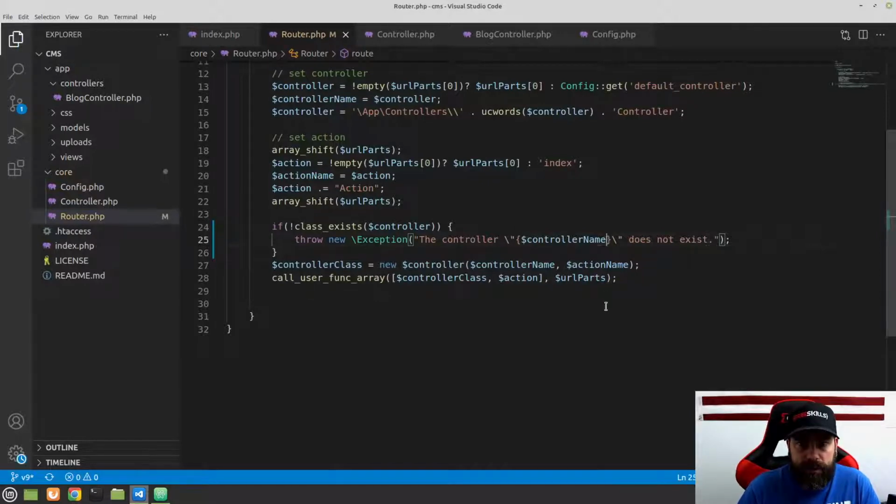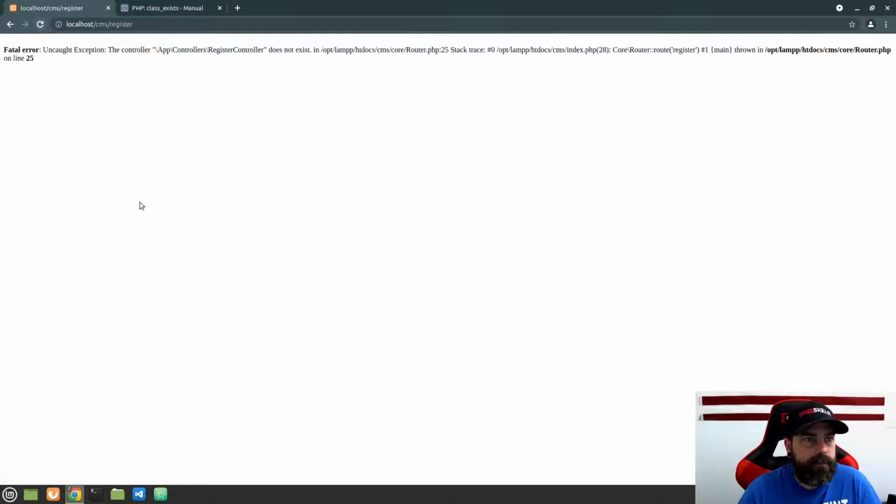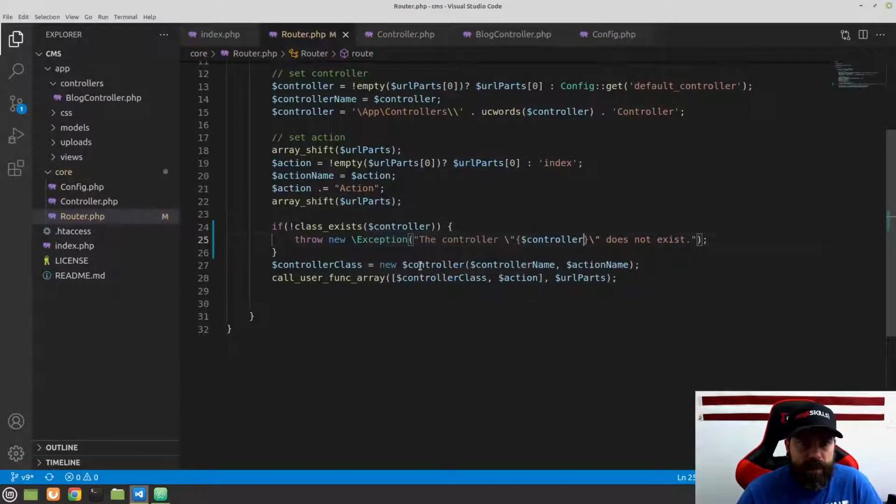And we can actually, let's try to just use controller here and see what that looks like. So now it says the controller app controllers register controller does not exist, and that gives a little better picture of what's going on here, and then it tells us where it's being called, and that's on the router on line 25.